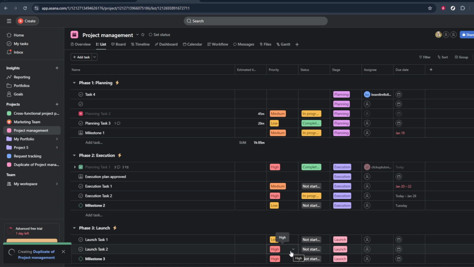Asana will then create a new project based on the original. This may take a moment if your project is large. When it's done, you'll see the new project open, typically with the same name, plus some indication that it's a copy. At this point, you can rename the duplicated project, adjust any dates, and customize details without affecting the original.